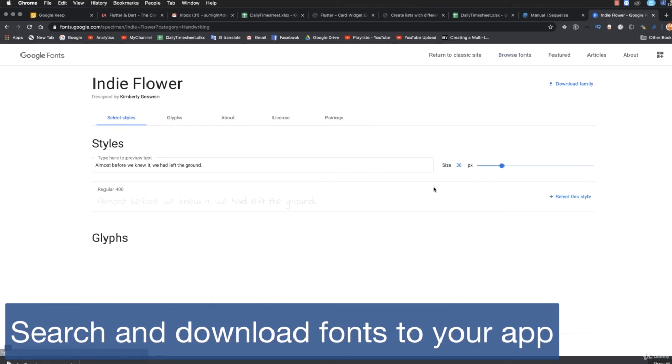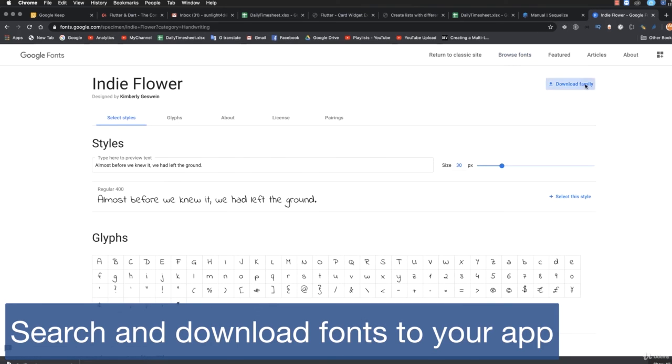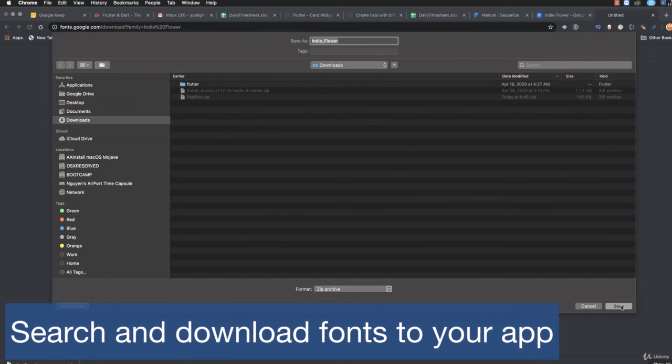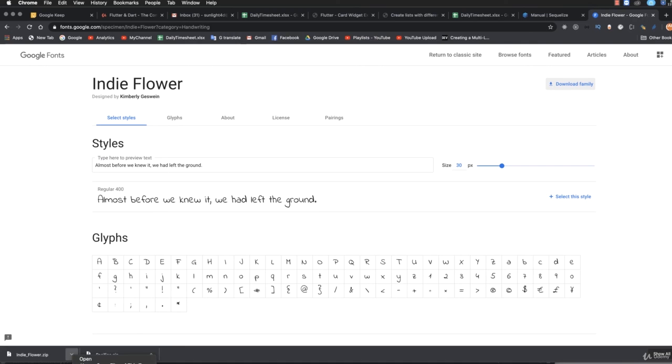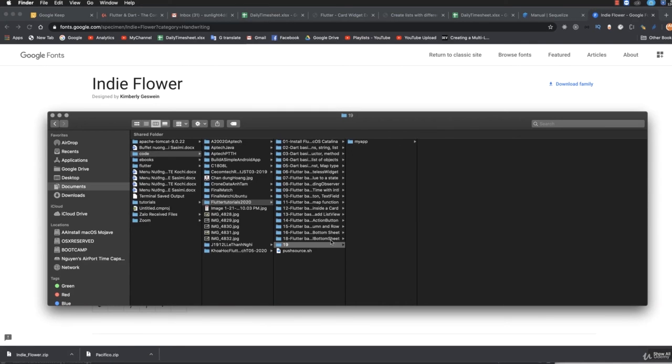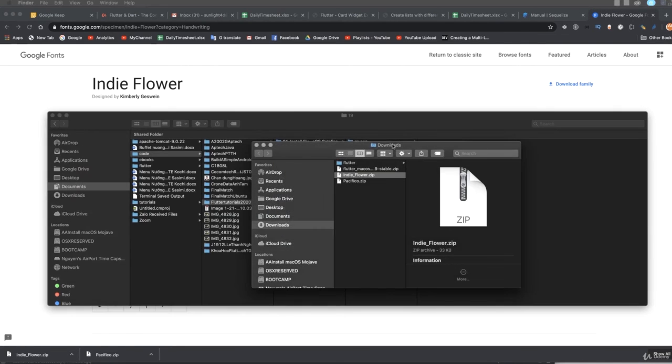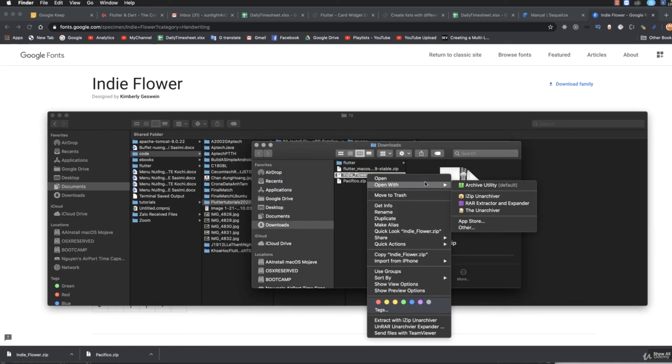Also, Indie Flower. Yes, Indie Flower. Download this font, save, and then okay. Wait a few seconds, wait a few minutes, depending on your network speed. Yes, and here I extract this folder.